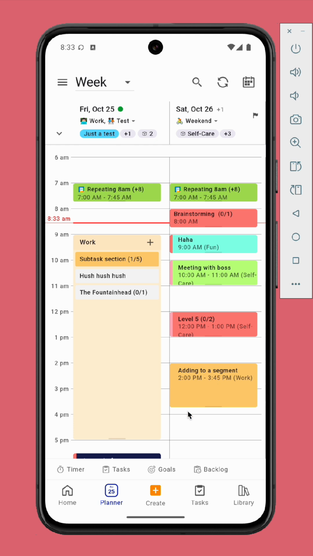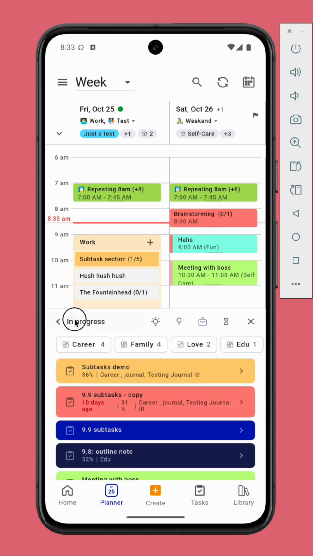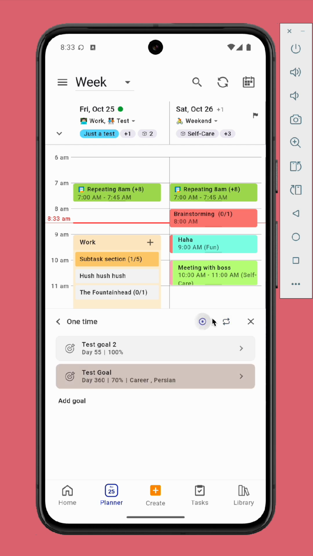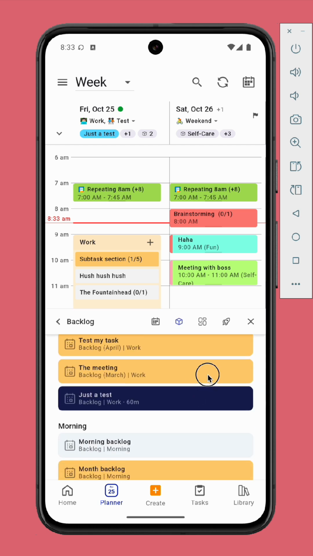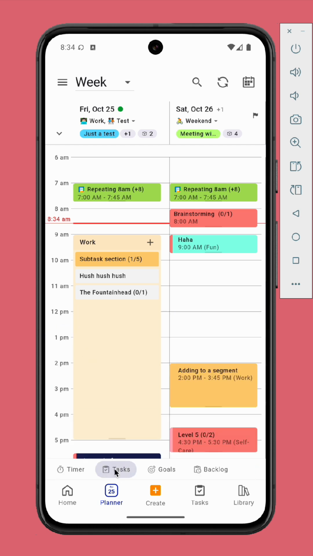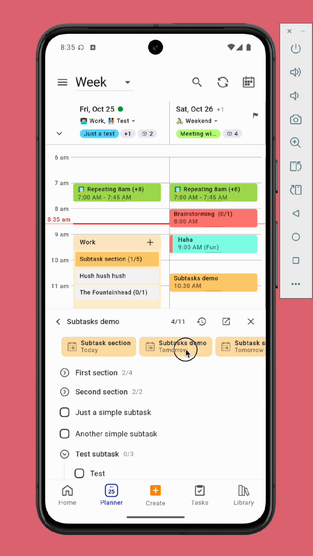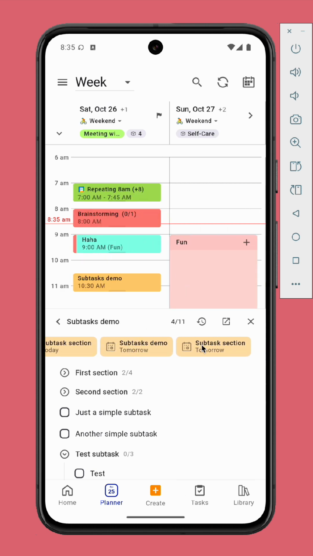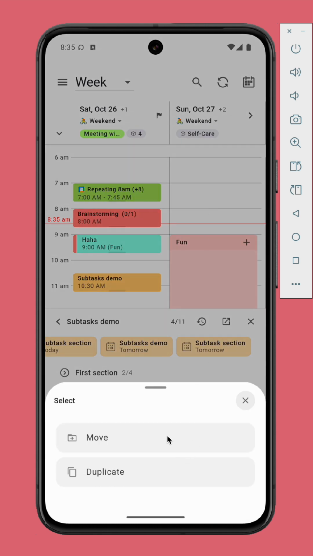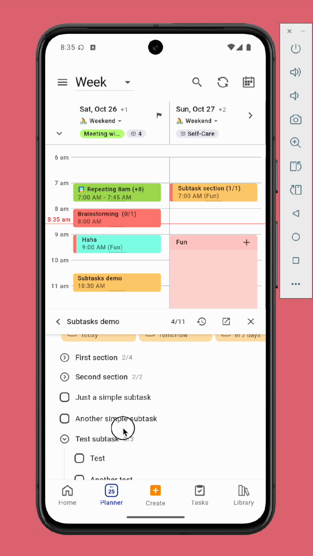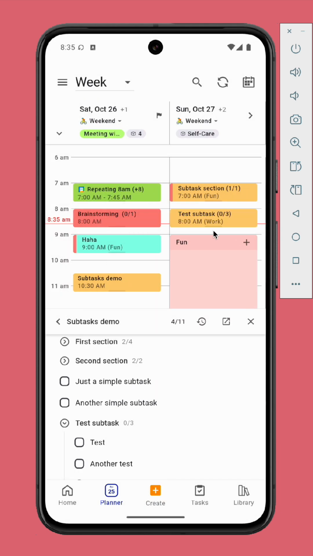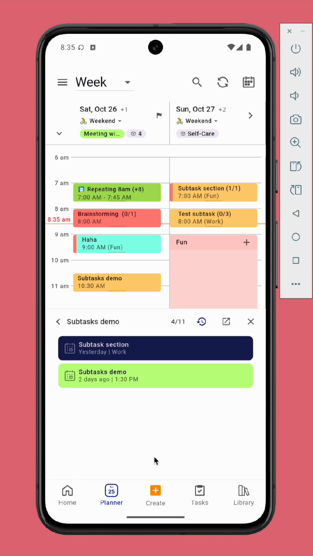At the bottom of the planner is where you can access your tasks, goals, and backlog items. You can drag and drop items from here to the planner to schedule. For example, to schedule a calendar session for a task, you can drag and drop the task, or tap to expand. Here, you can schedule calendar sessions from upcoming sessions, subtasks, or from past calendar sessions.